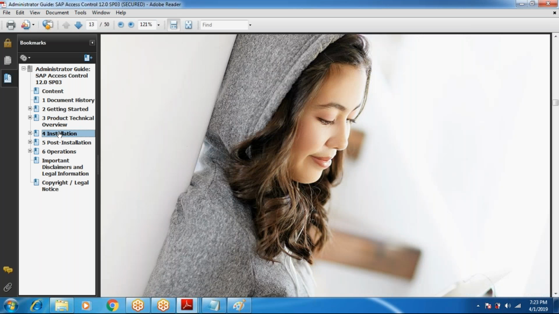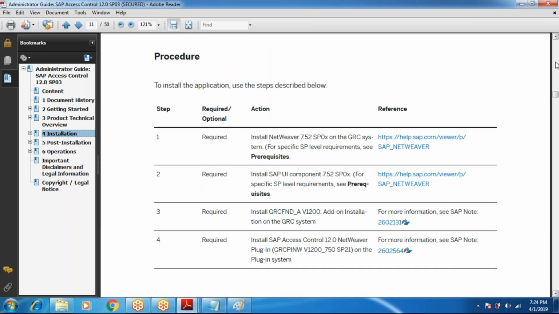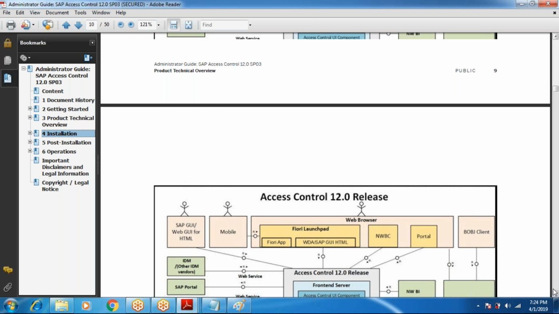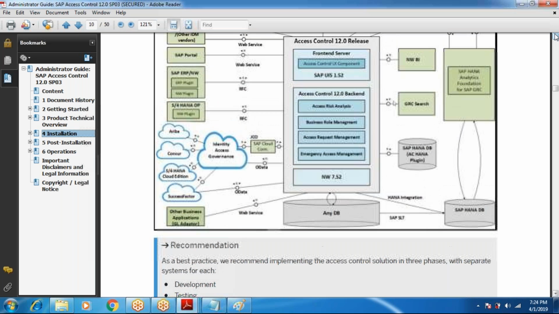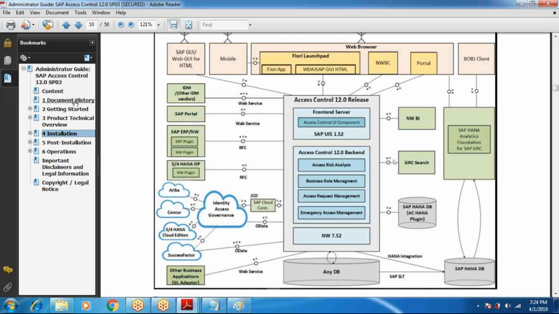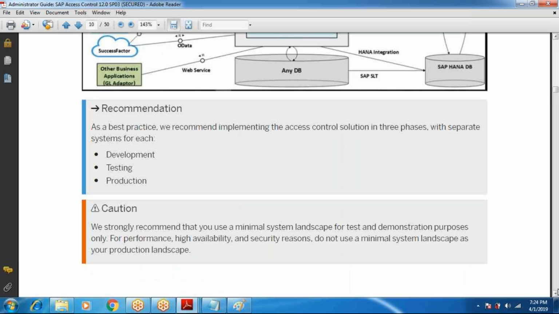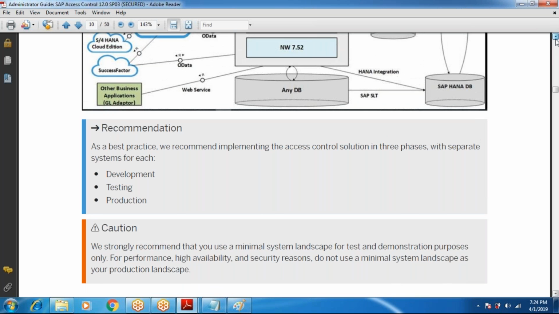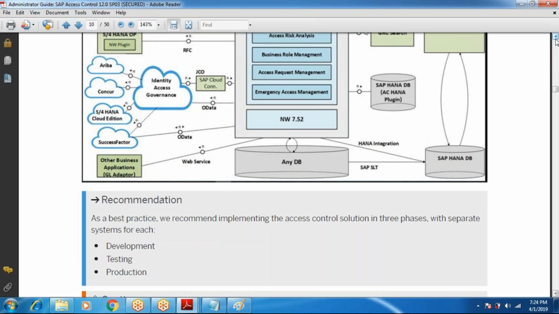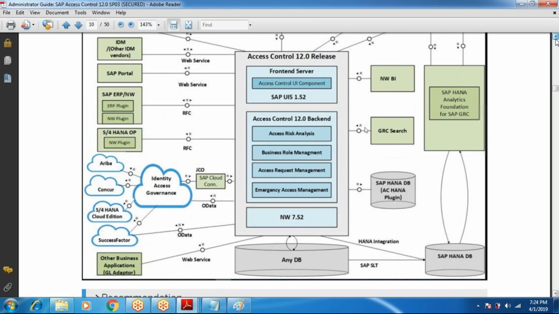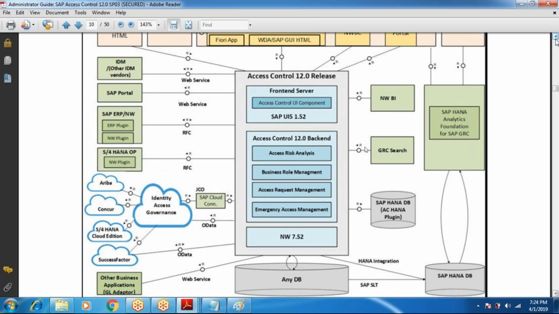So I have to go through all the components once again here. Okay, so now it is clear, what we understand here already. Now I want to install GRC 12.0. First of all, what do we check here? What components can we install, and what application is there?